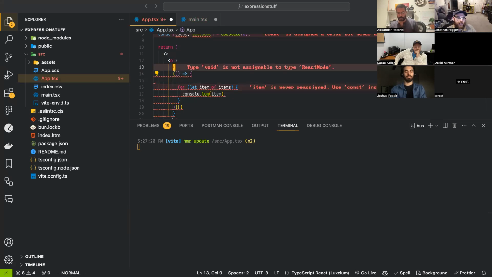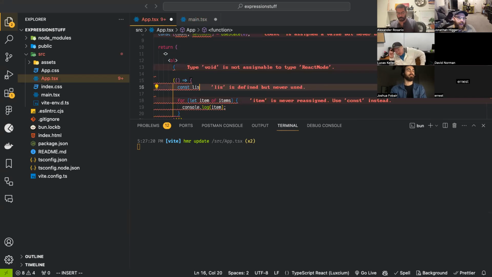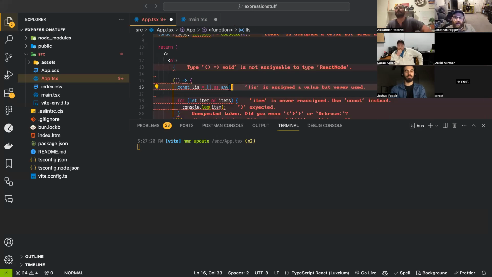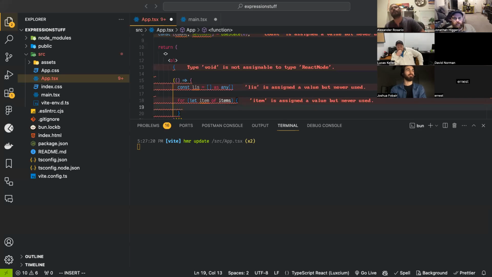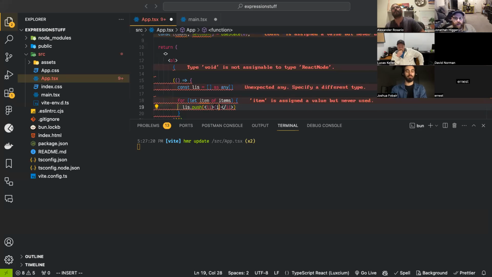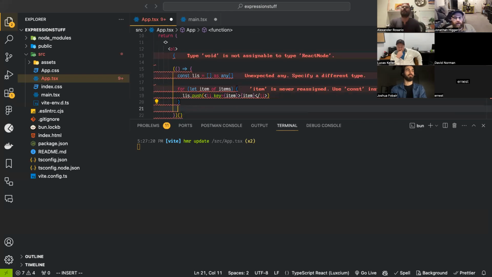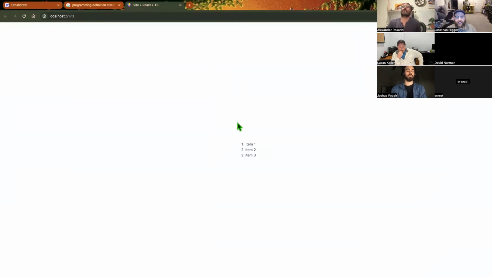But what I'm going to do is make a LIs, and we'll say that this is an array of anything. And then we're going to do LIs.push, and we could push a LI with the item in there, and the key is the item. And then we could just return those LIs from here. And now it's hideous. It's terrible looking, but we have 3 items. Why? Because we took that for loop and we wrapped it in an expression.